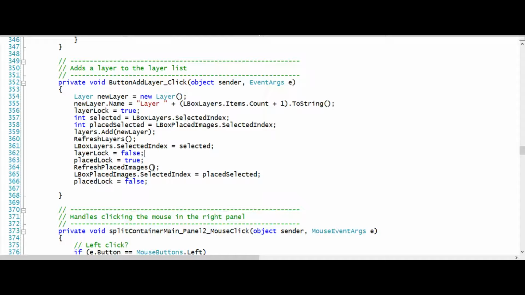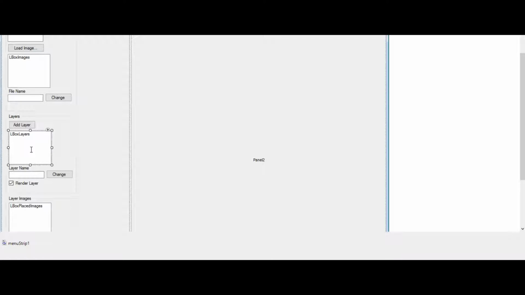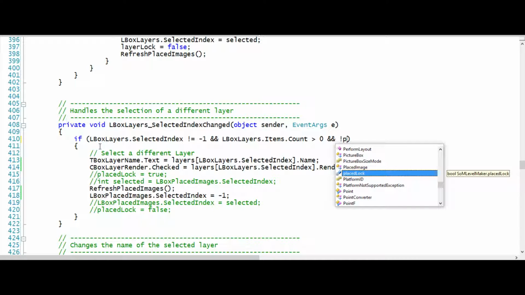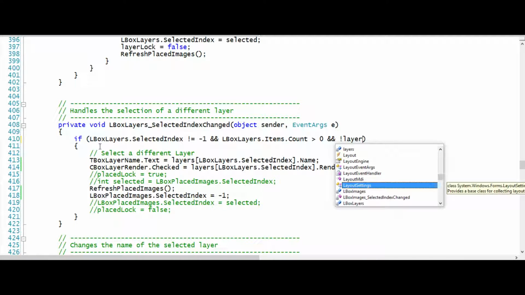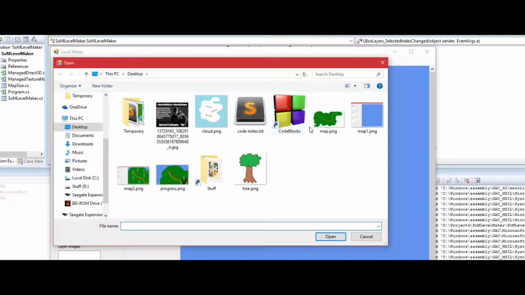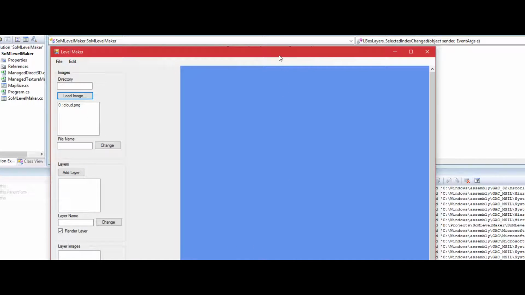I bet if I lock this right here, I bet that's it. Hold on. Go to selected index change. If this and not layer locked. See, that's why you use these locks. Layer lock? Thank you. That should solve my problem, right? Find out. Cloud. You get tired of doing this.